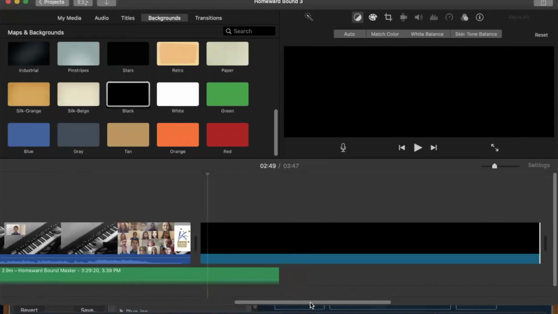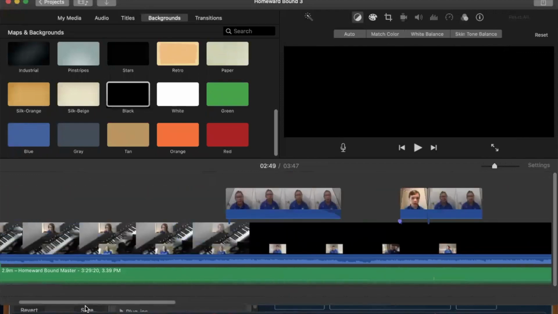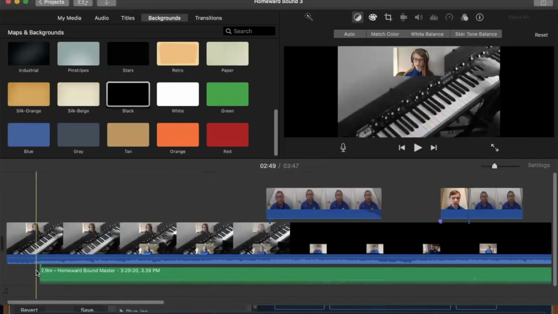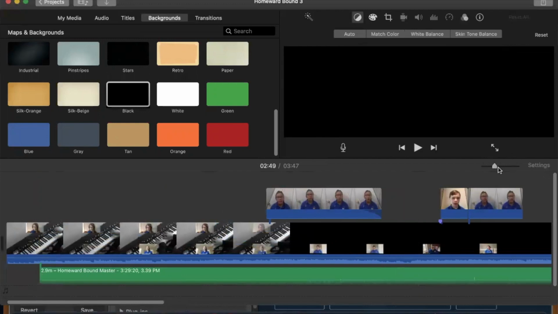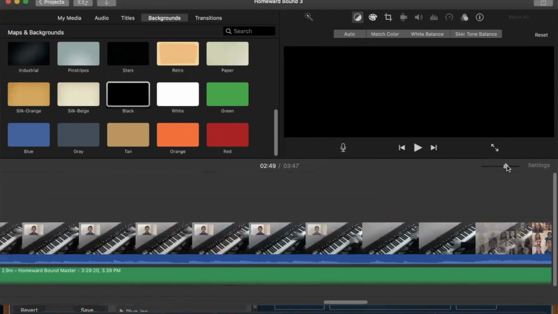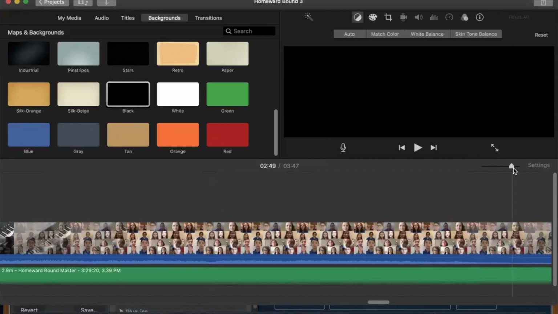But what I did, the very first thing that I did, is I laid in the piano, I brought in my soundtrack. Again, you can zoom way in to get really detailed using this tool right here, the scale.